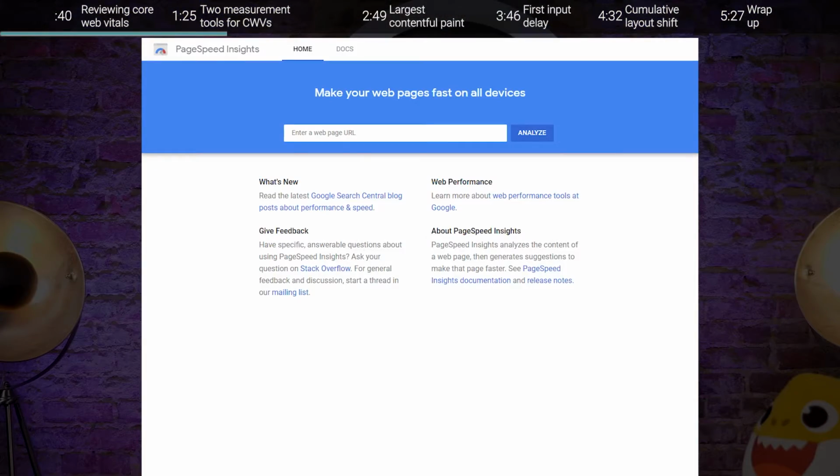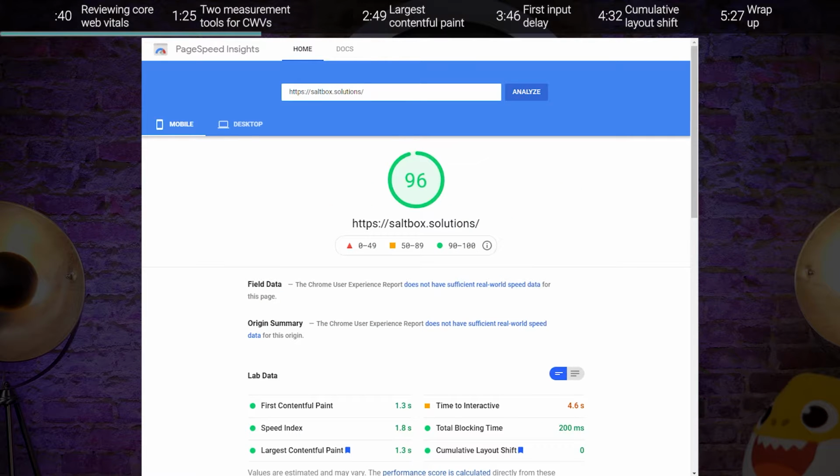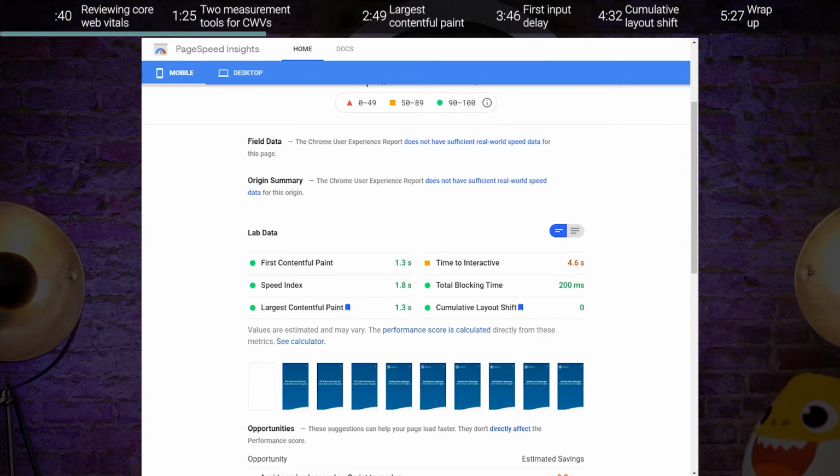In this example, I will use the Saltbox Solutions website. First, I just put my URL of my website here and click Analyze. Once the tool is done running, I can see some of these important metrics that we talked about, like largest contentful paint or cumulative layout shift.